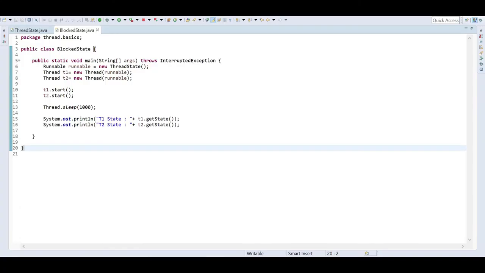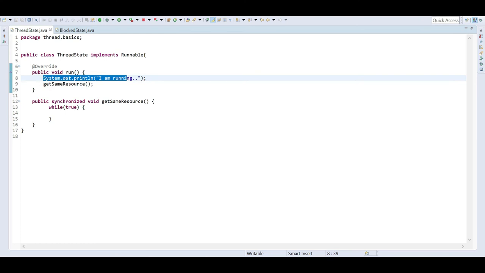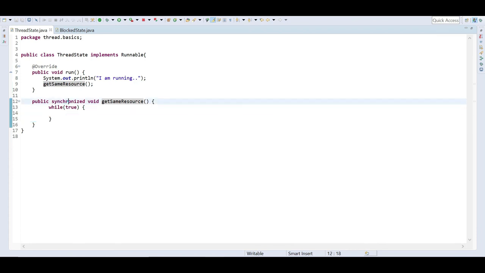Now let's see how we can simulate the block state. So I have defined a class called BlockState where I have defined two threads, and the work for them is the runnable thing, defined in ThreadState, which implements Runnable, and in the run method I have defined what task it has to perform. So basically it is calling one method, getSameResource, where one infinite while loop is there, and it's a synchronized method. That means one thread can run it at a time.